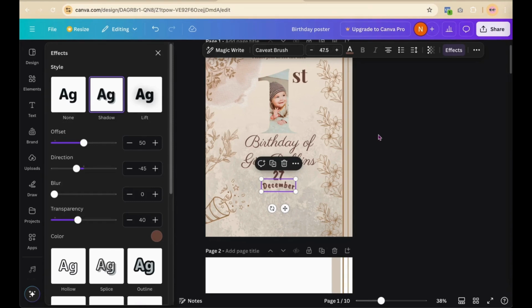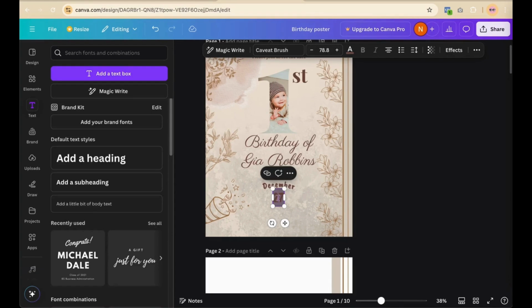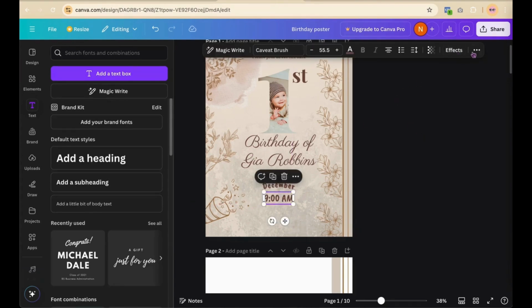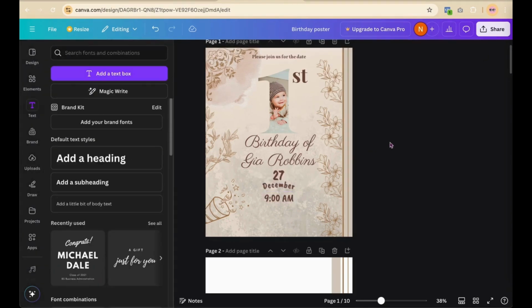The next thing, I'll put the timing. It will be like 9 a.m. You can put any timing as you wish. For that you just need to duplicate it, and I'll be putting like 9 a.m. or you can just put the capital letter of it. Just reduce the size because this much is not needed. A little bit of adjustment you can do from here, and make sure that everything you are putting is in the center position. So this is also okay.